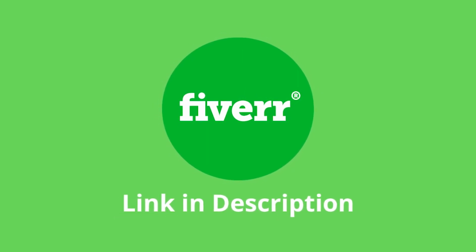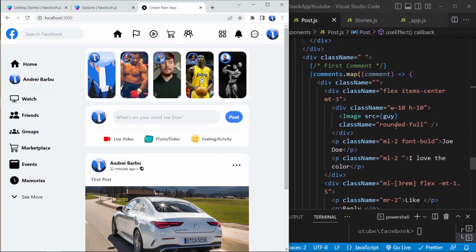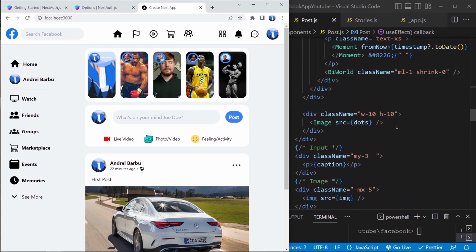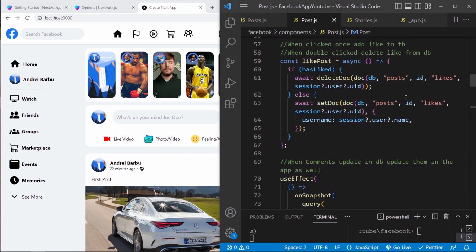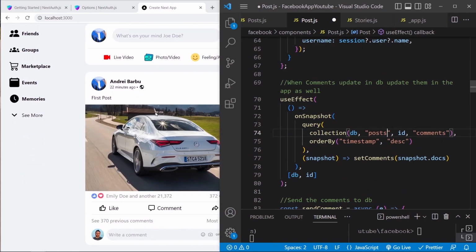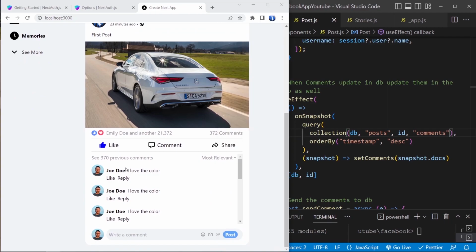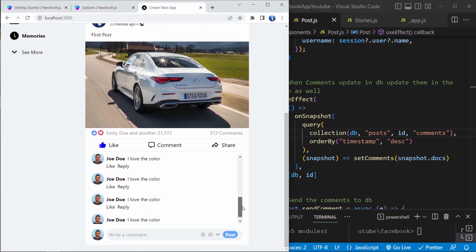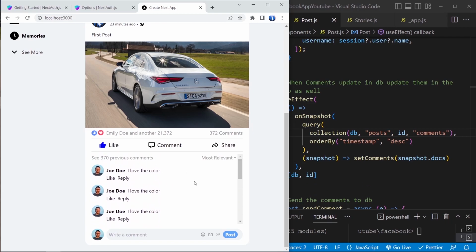Okay, back to coding. Now if we check the functions, right here we can see we've said post instead of posts. That's why our comments were not showing up. I'm gonna save, and now this is one comment, the same comment for the number of the comments that we have.